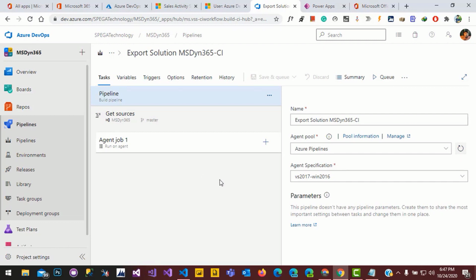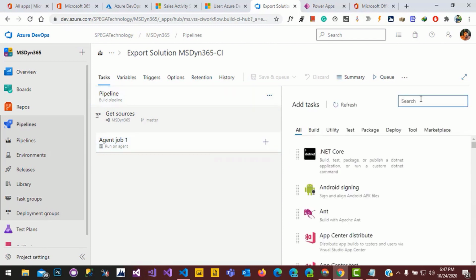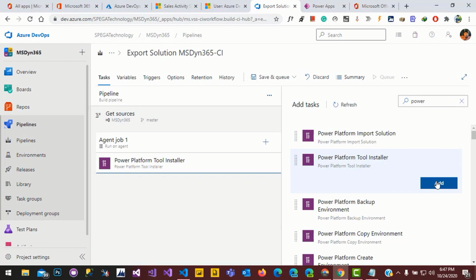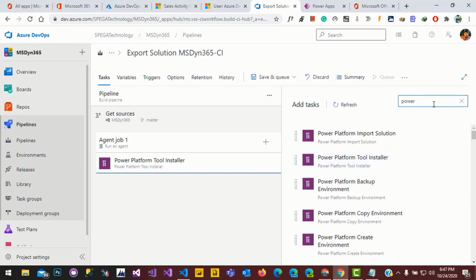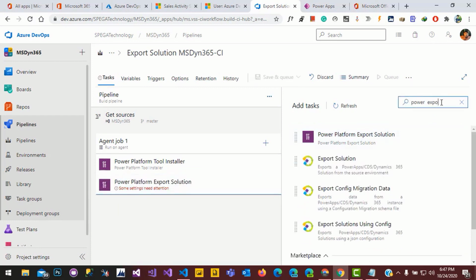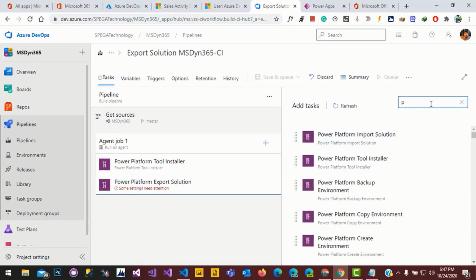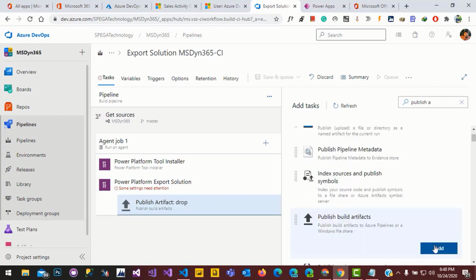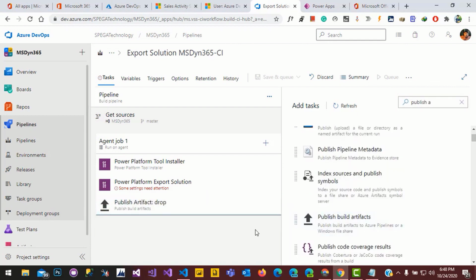Our job is to export the solution from Dynamics. For that we need to add some tasks, so search for Power Platform tool installer, and export the solution, and publish artifacts. Yeah, these are the tasks to export the solution from Dynamics 365.